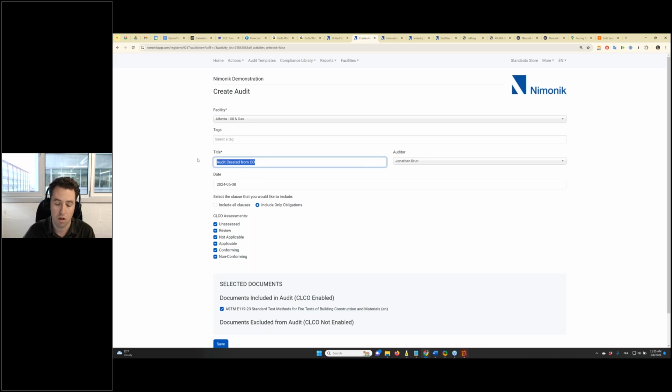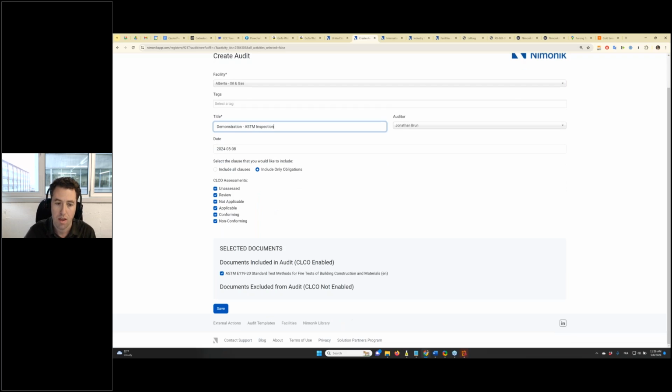I am going to call this demonstration ASTM inspection. Who's doing the audit or the inspection, the date. I only want to include the requirements within this standard. And here you can select the document. So I've only selected one document, but you can select as many documents as you want, and it can be a combination of regulations, standards, and company documents you've uploaded into the system.